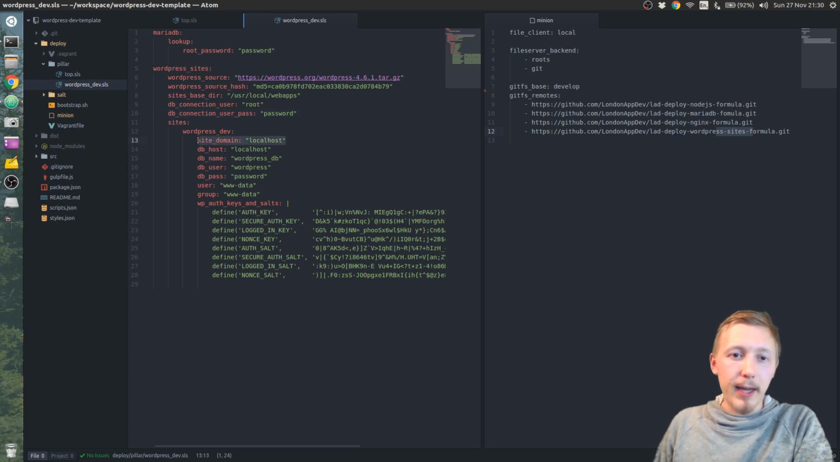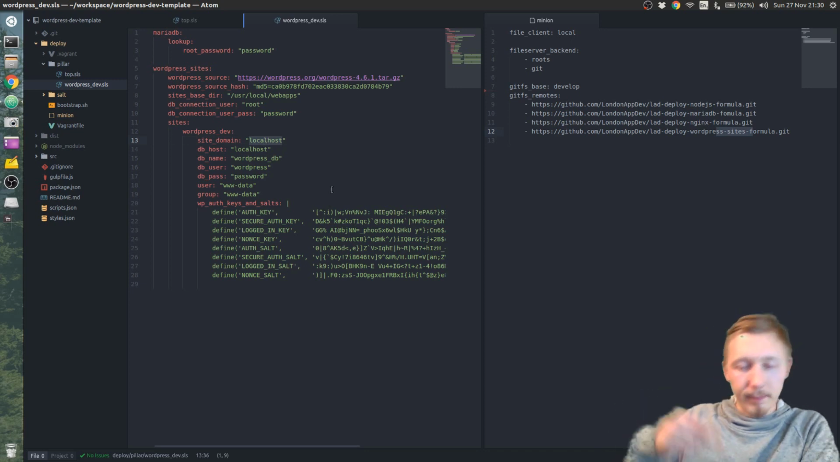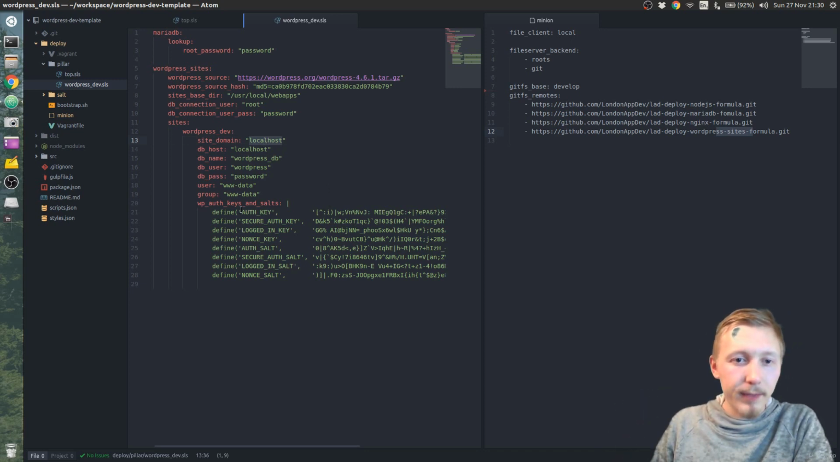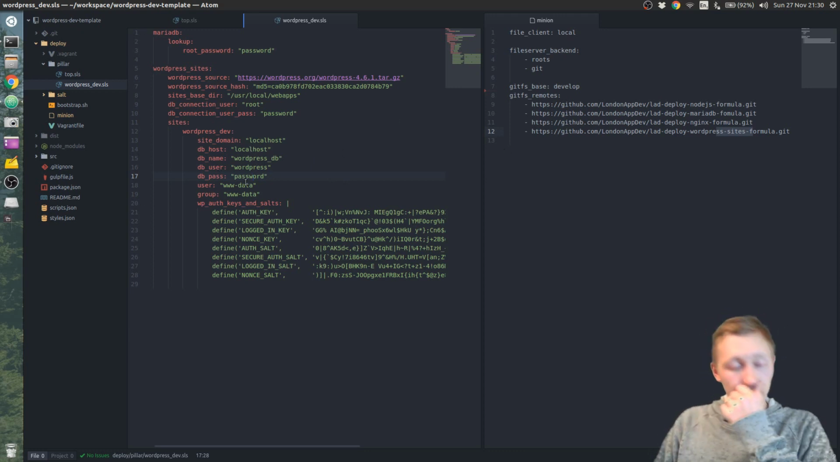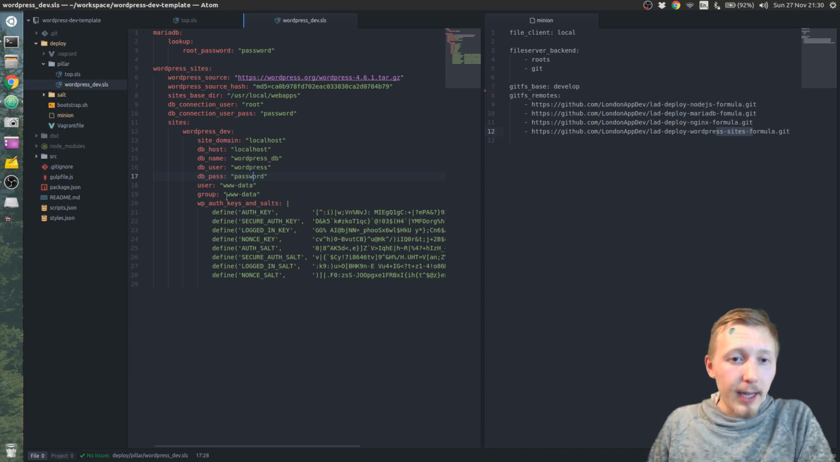The site domain needs to be localhost because we're going to be using localhost to connect to the server, and then these are just all specifics for the WordPress details. They go into the WordPress config file, and it also sets up the databases that are required and the user with the password you give. And then these are the file users for the actual files on the server.